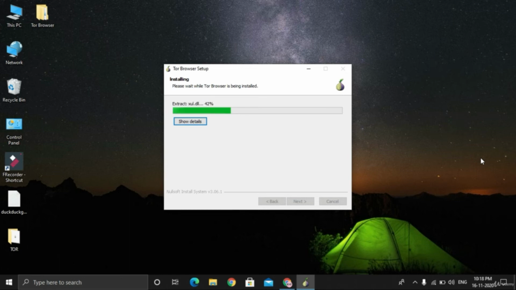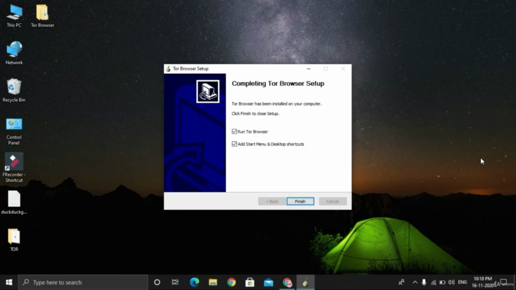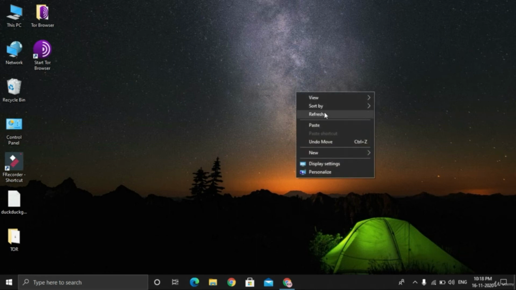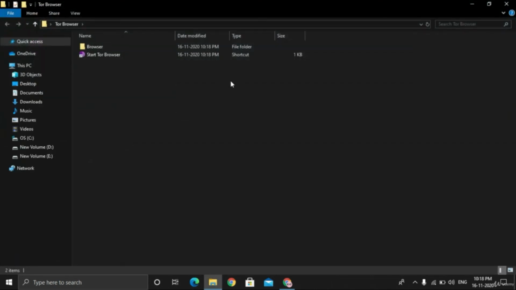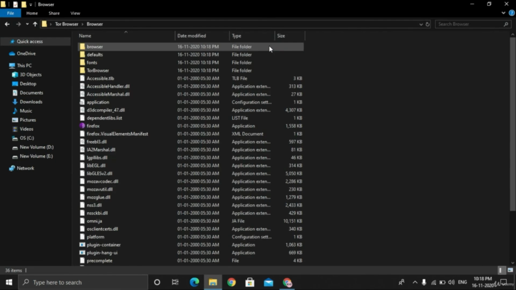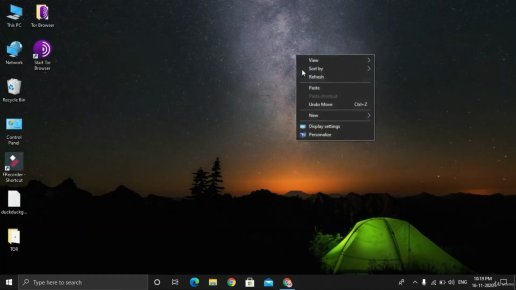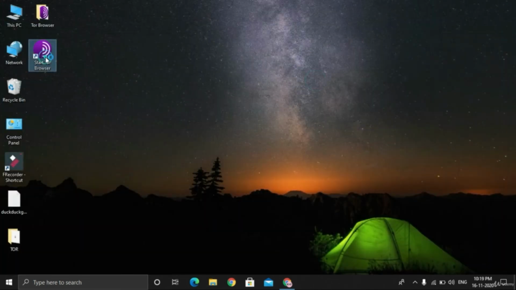Let's give it some time. So it has been installed. Completing Tor browser setup. Run the browser. Okay, finish. You can see there is a Tor browser folder made on my screen. These are just installation files, no need to toggle with them. So let us quickly start the browser.